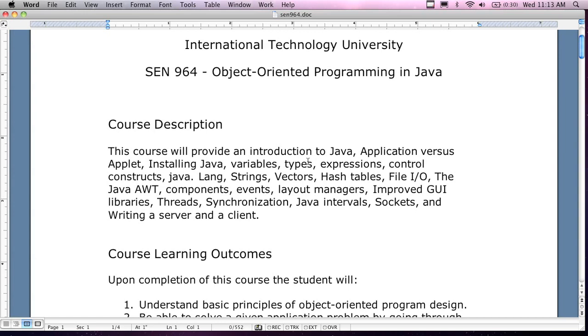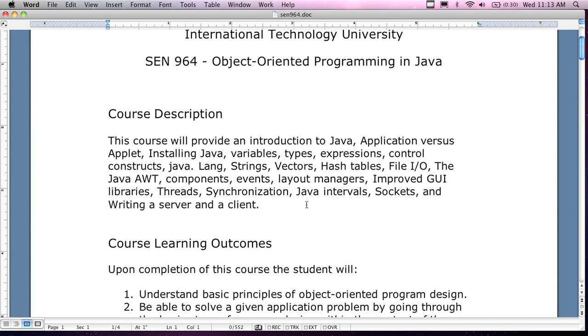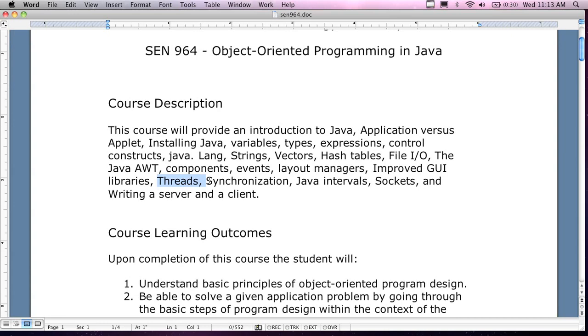Variables, types, expressions, control structures, language features, the AWT, the Abstract Window Toolkit concept, components, events, layout managers, GUI, libraries, threads, synchronization. Never covered threads either. I covered it a little bit last time I taught this course. It's probably more of a networking concept for the Java Enterprise Edition than it is for the SDK, JDK, and I'll explain that in a few minutes as well.